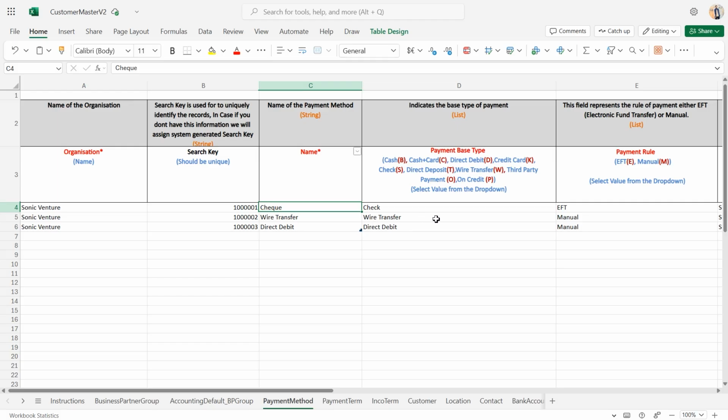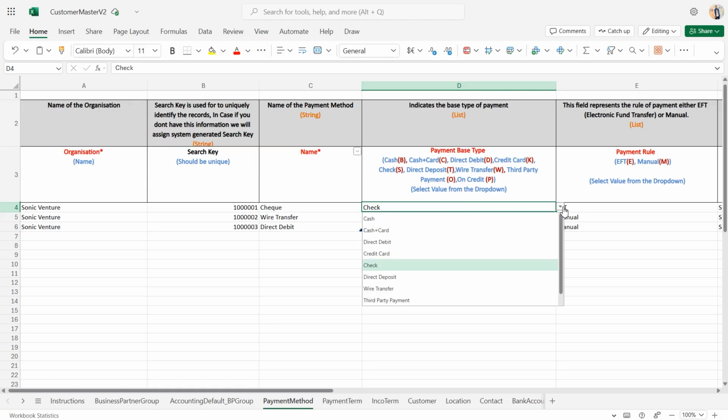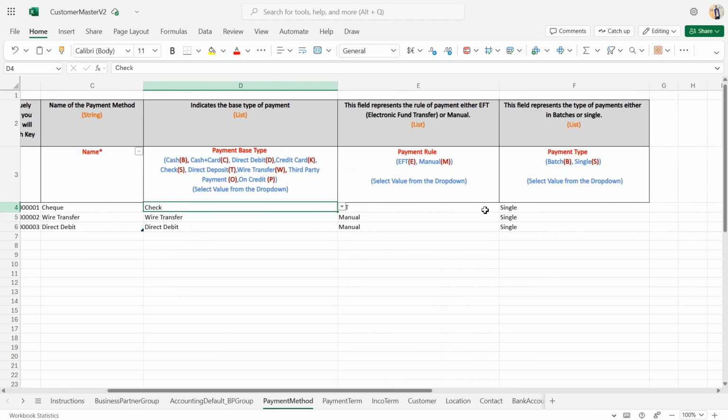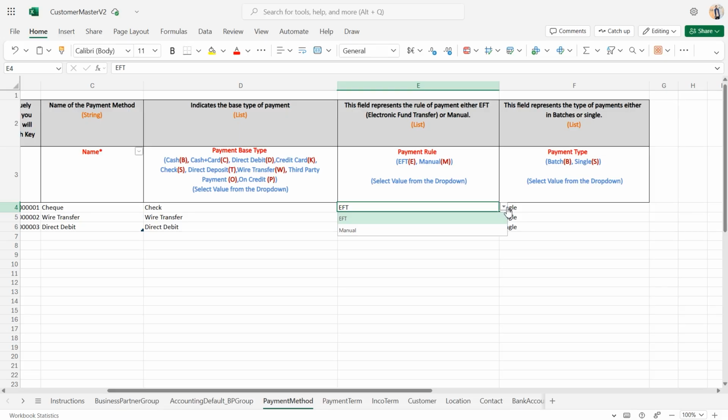Now, let's look at the fourth column, payment base type. This column specifies the fundamental type of incoming payment from customers. This is a drop-down field, and only values from the list should be selected to maintain consistency. Next, we move to the fifth column, payment rule. Specifies how the payment is processed, either manually or electronically. Select a value from the drop-down list to ensure consistency. Available options: EFT, electronic funds transfer, and manual.